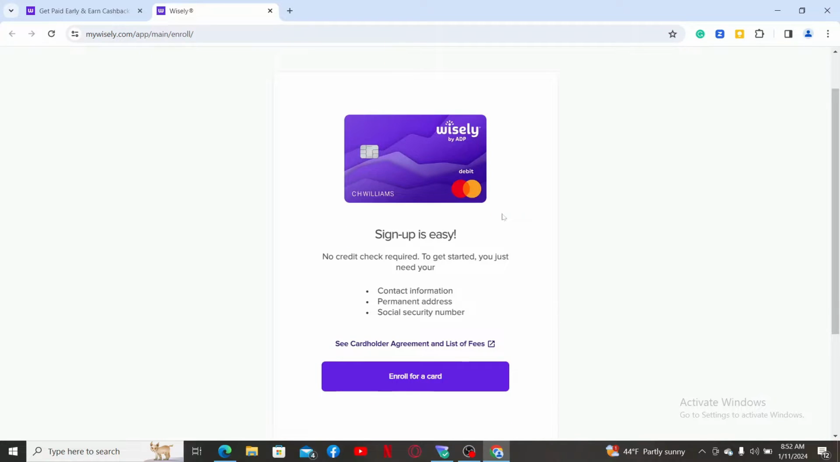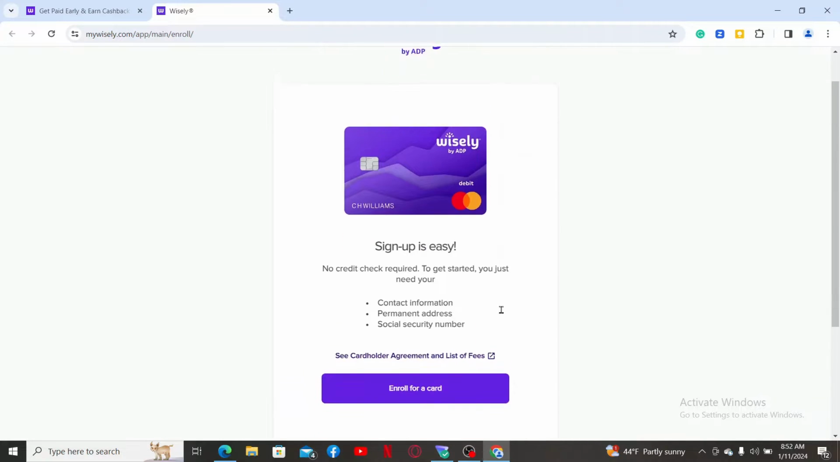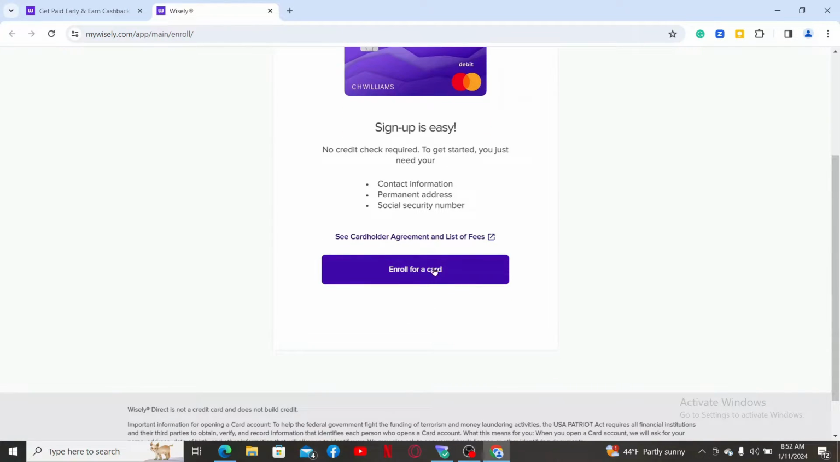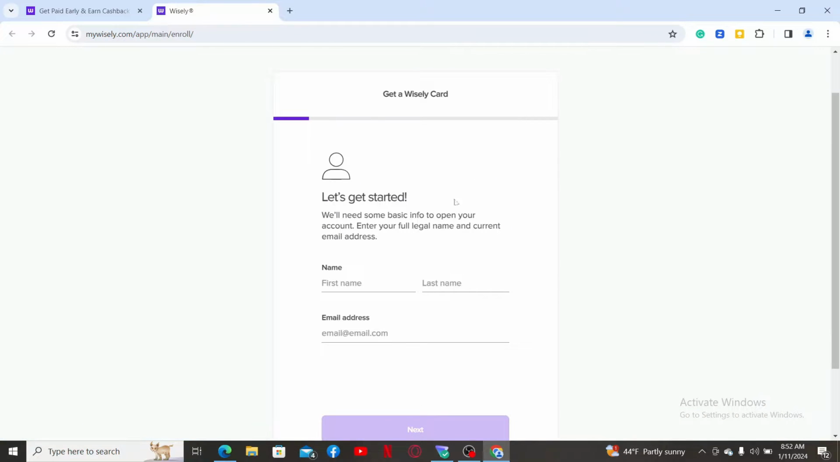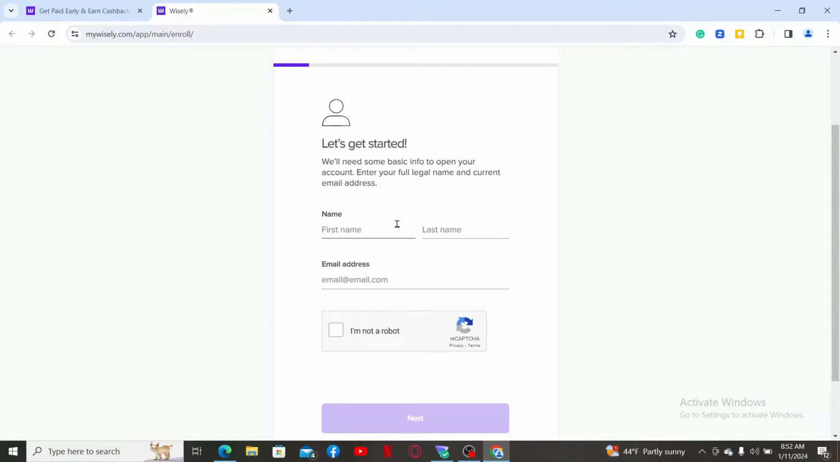Now, you will come across the Sign Up page. Go ahead and click on the Enroll for a Card option and enter your information in the text boxes on the next page. You will need to provide some basic info of yours, such as your full name and an email address. Go ahead and type in your full name at the top of the screen and then type in a valid email address right where it says email address in the next field.